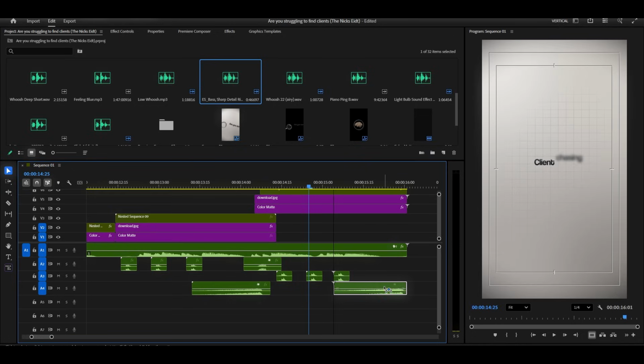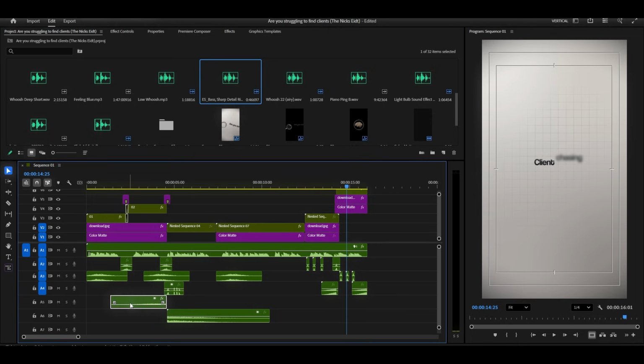And at the very end of the video, I'm using both risers together for maximum impact.